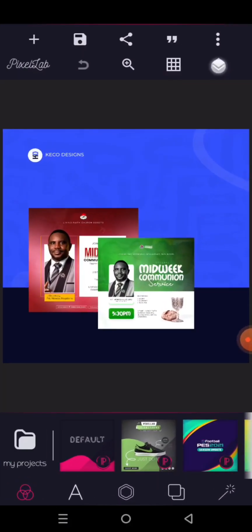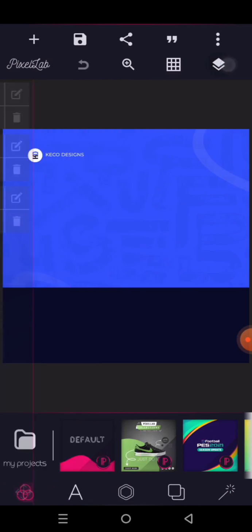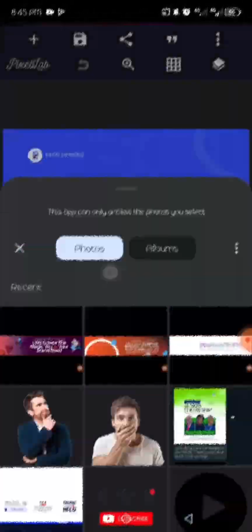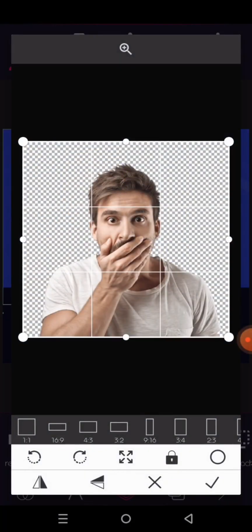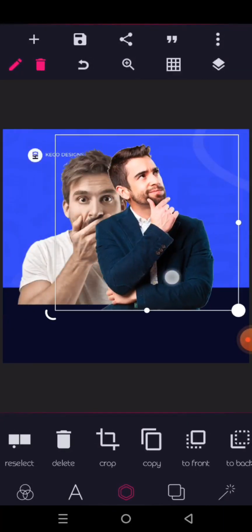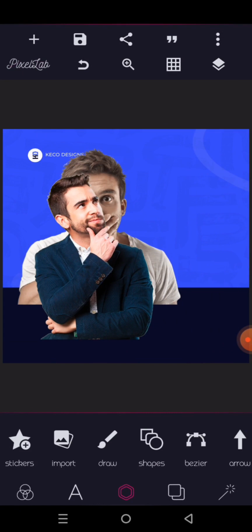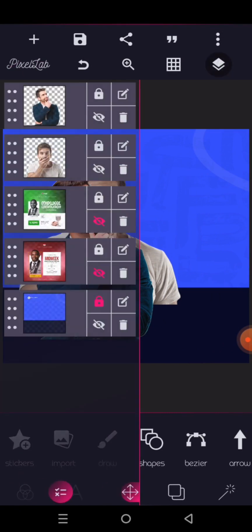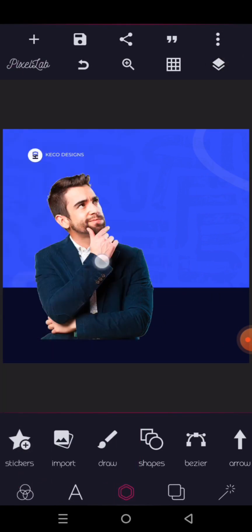Welcome back. In this video we're going to be looking at how to make images extend beyond shapes using Pixellab. I'll just hide this, and I'm going to be using random images that I got online. This one and this one. These are the two images we are going to be using to practicalize this. Let's start with this.